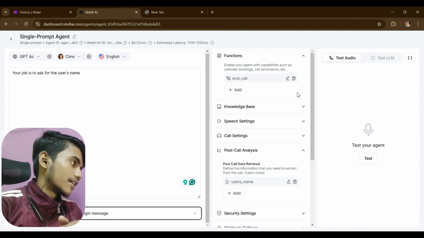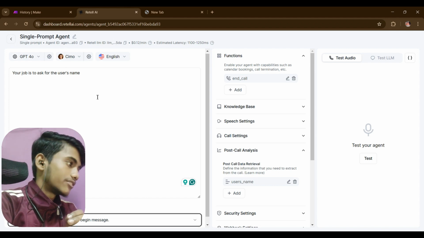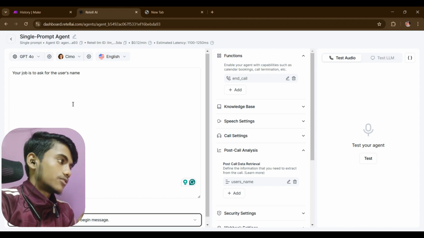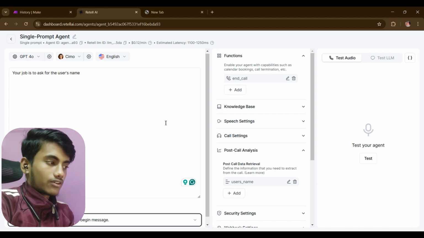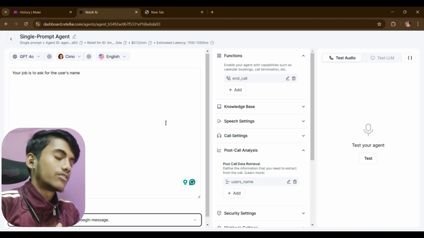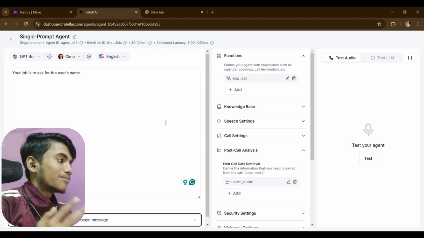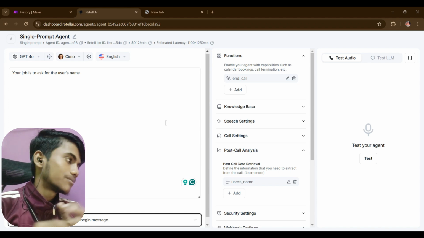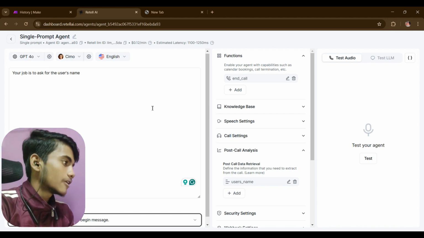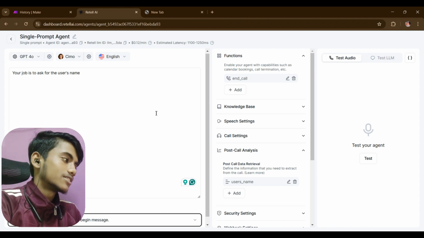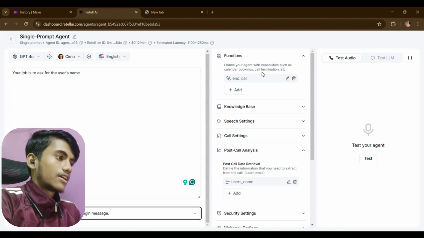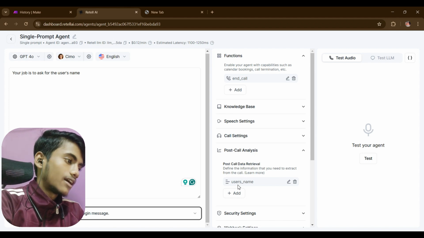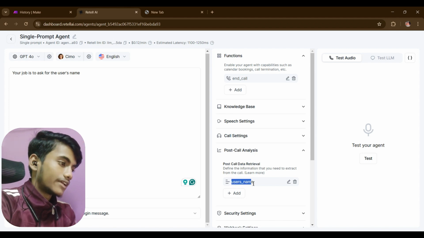So you can see that I have created a single prompt agent in Retell AI. The job of this agent is to ask for the user's name. You can have a whole different prompt and a whole different set of things to capture, but for the sake of the video and for simplicity, I have created a single prompt agent, and the whole job of this agent is to ask for the user's name, right? And in the function I have added the end call function, and in the post call analysis I have added the user's name to be retrieved, right?